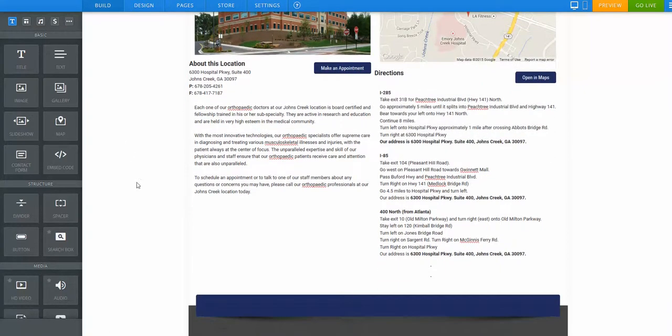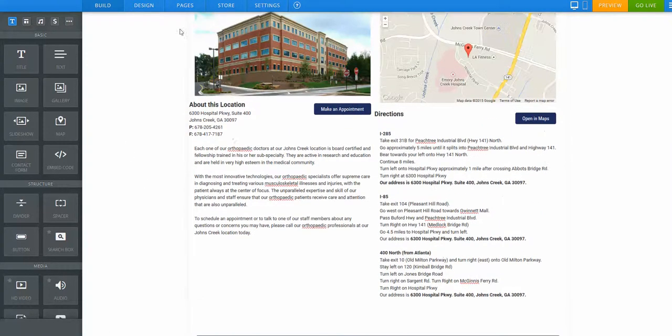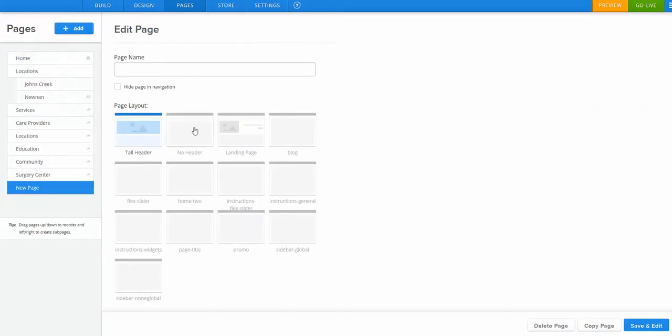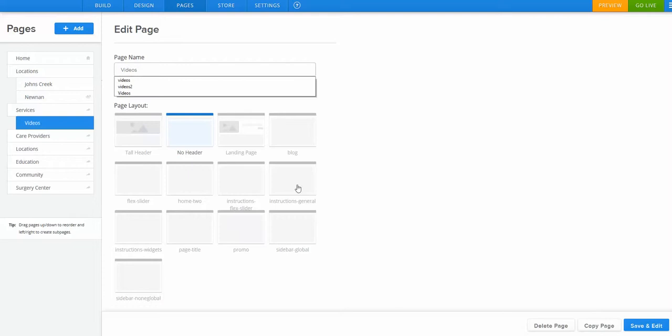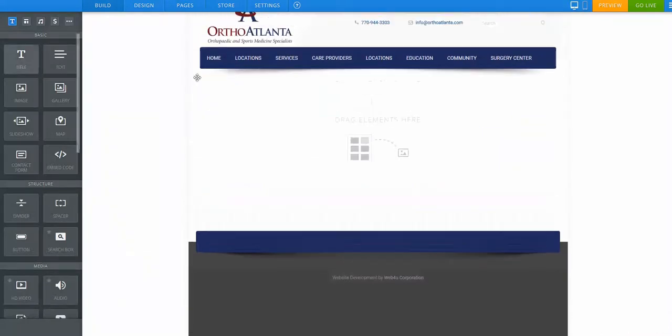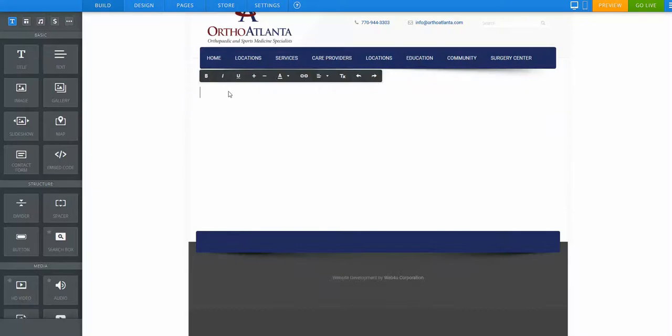I believe you had interest in adding videos, so we'll show you how to do that on a new page. You'd go to Pages, Add New Standard Page, No Header. If you want the page to appear underneath another page in the navigation menu, you simply drag it. So let's say we wanted this under Services, we'd put it here, called Videos, save and edit. This will be a blank page. And to make a blank page, we just start dragging content onto the screen.